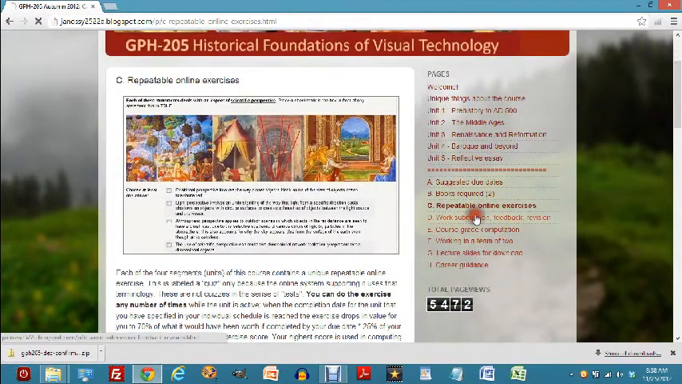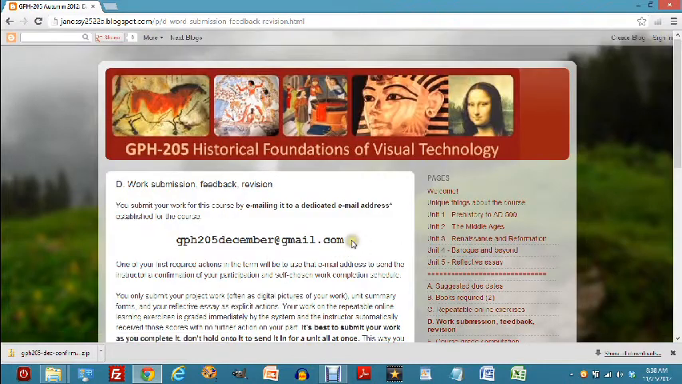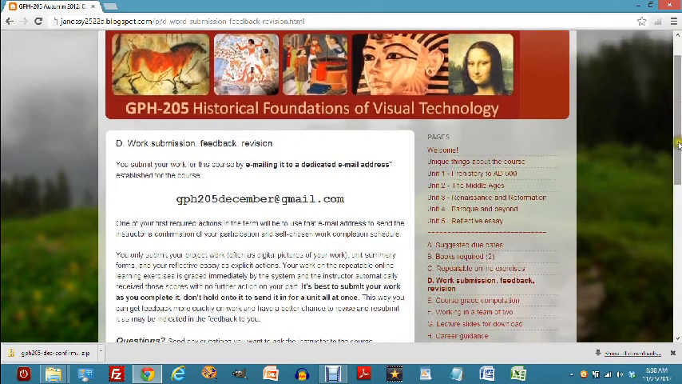Work submission. Take a look at this link. This is the address that you send things to as you complete your work. That's also an address you can email me questions. This is a dedicated email address for this term, for this course. I use this because it's actually much handier for everybody on both sides of the lectern to use this mechanism rather than a learning management system like D2L to submit things.